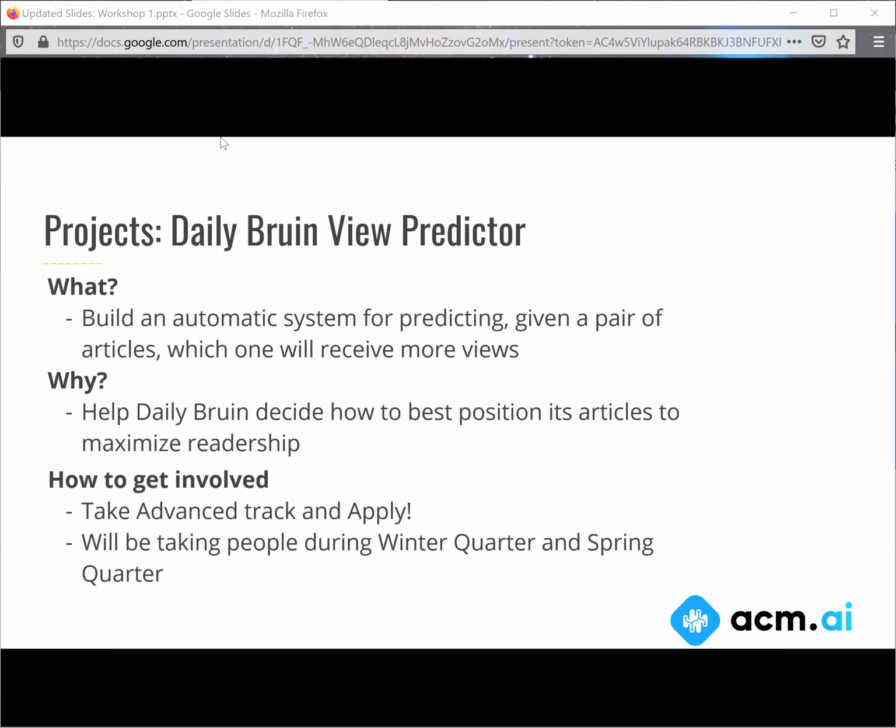So what we're trying to do is take an article from the Daily Bruin and then predict how many views it's going to get within its first 2 weeks. We feel like this will be really helpful for the Daily Bruin so that they can adequately position articles in order to maximize their readership. So if being part of projects sounds exciting to you, I would encourage you to apply when our applications come out in winter and spring.